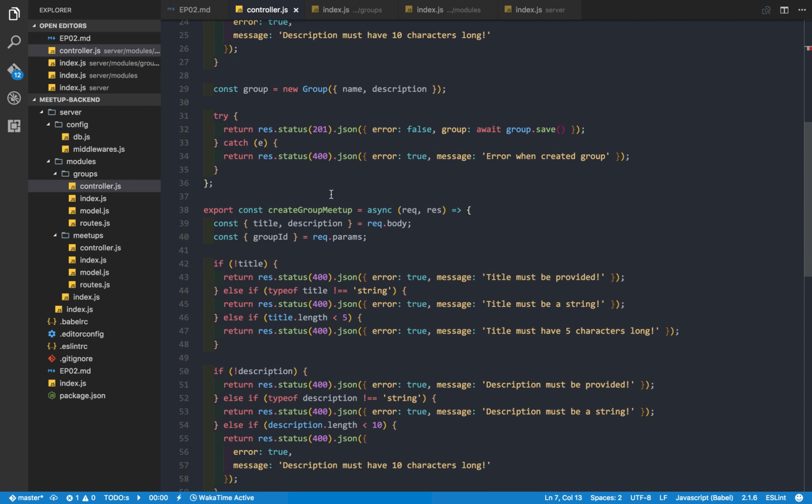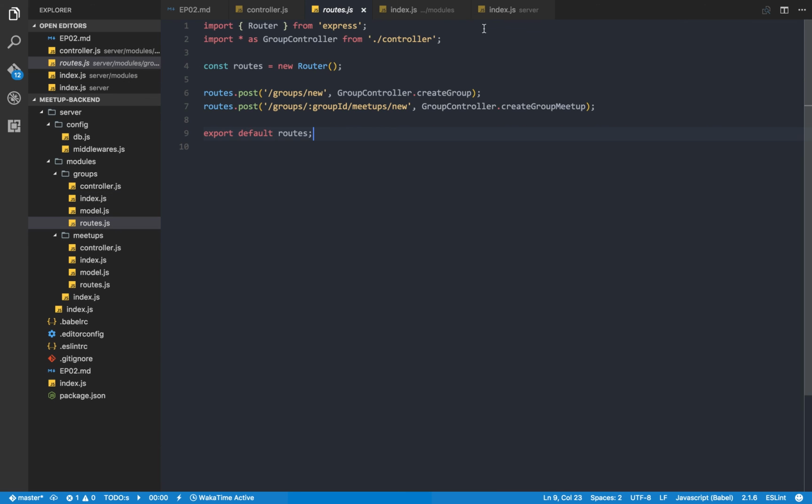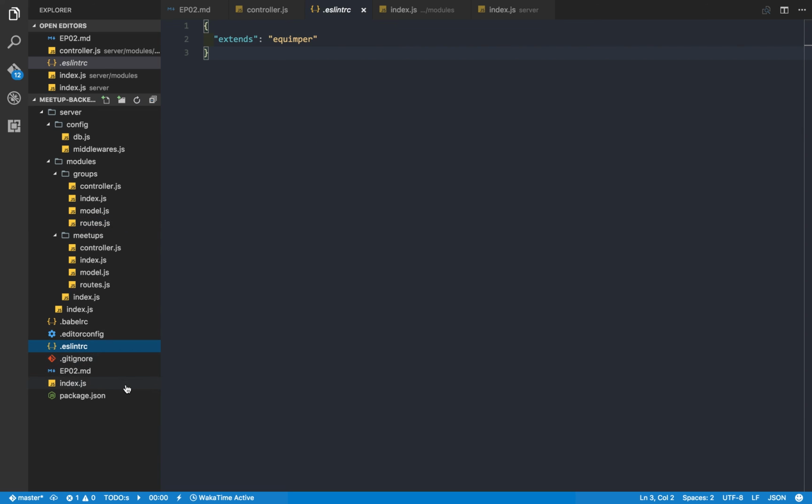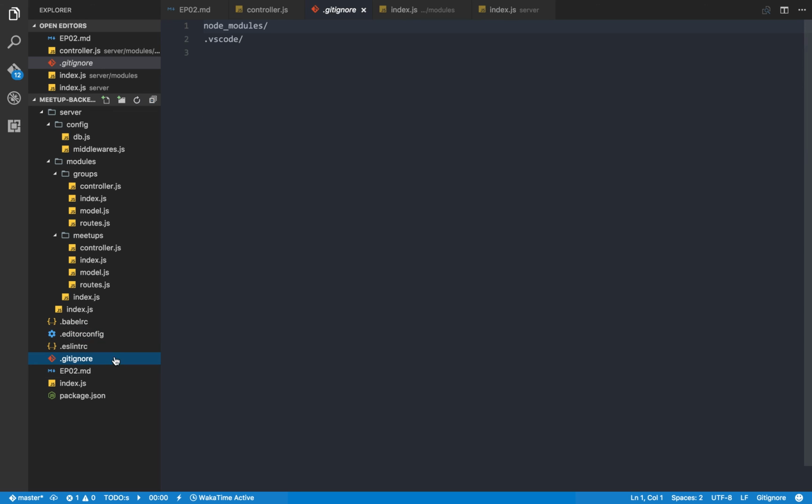And after that, I showed you how you can use a param inside your route. You just need to have the colon first. So groupId is my param. You can have as many params as you want. After that, I showed you how to use ESLint, and finally I showed you the editorconfig. I put a .gitignore too, for the ones who don't know what that is. It's just because I don't want to push my node_modules and I don't want to push my VS Code files.